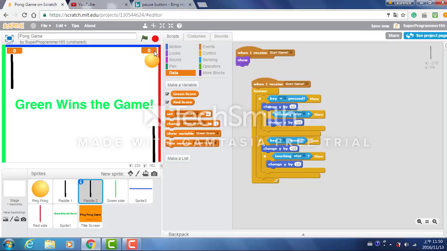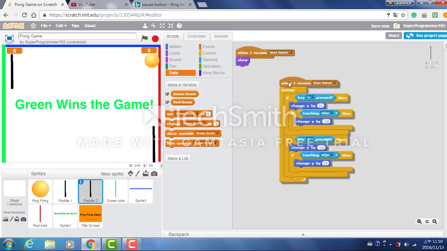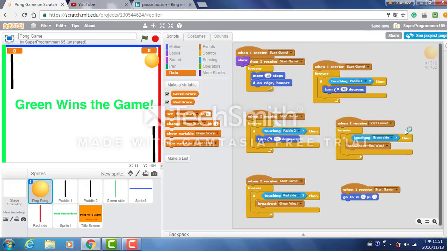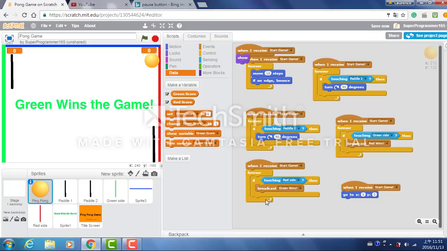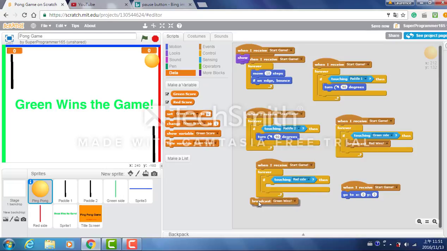Okay, so to do that, first go to the ping pong sprite, then do if. Then you see here, for this one, instead of "if touching red, broadcast green wins," take this broadcast out and put "change green score by 1."